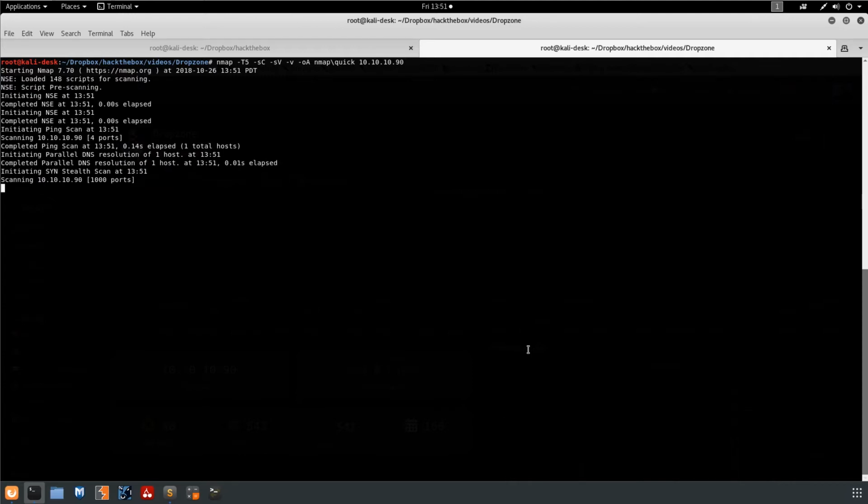So if we do Nmap, and we'll do -T5 to make the timing aggressive, and -sC and -sV to enumerate scripts and versions, -v to get verbose output so we can see it while it is running, and then -oA to output all formats, and we'll write that to nmap/quick, and then finally the IP address of the box, which was 10.10.10.90. And so we will let this run.